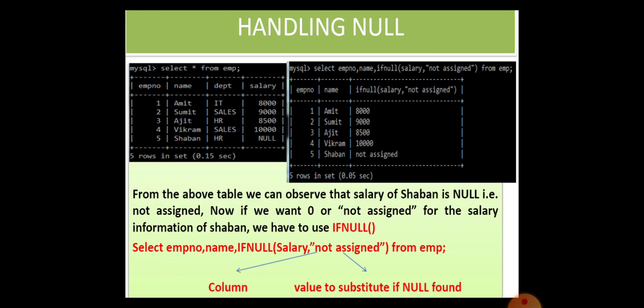So look at the query given. Select employee number, name, IFNULL salary, not assigned. If salary is null, then you have to display not assigned. That is, here we are giving the instruction for the compiler. If the salary column is null, then it has to be displayed as not assigned.